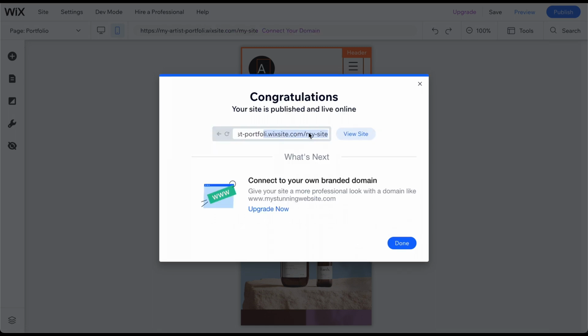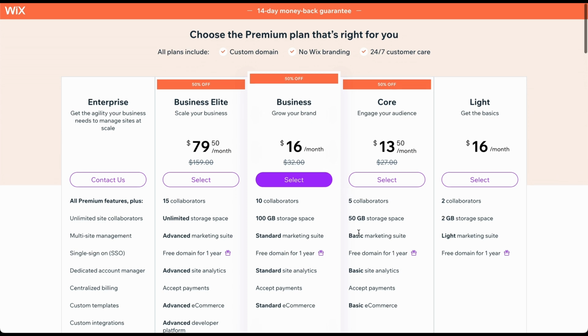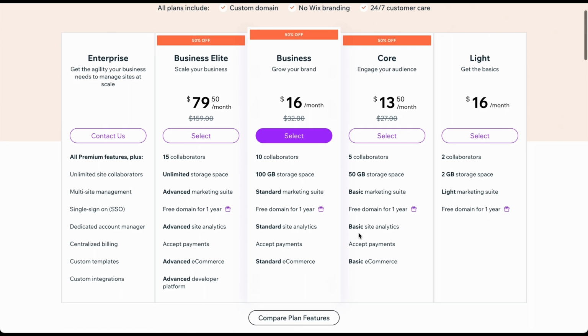If you already have a professional domain name, you must upgrade to a premium plan to connect your domain to your website. If you do not have a professional domain name but would like one, you can do this through Wix by choosing one of their premium plans, which also allows you to get rid of the Wix ad you can see on all free websites. Furthermore, you will receive tons of additional features.